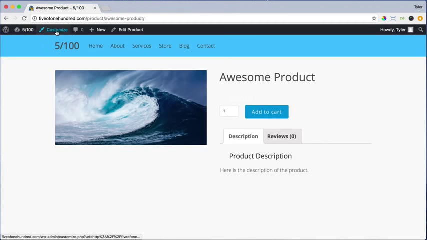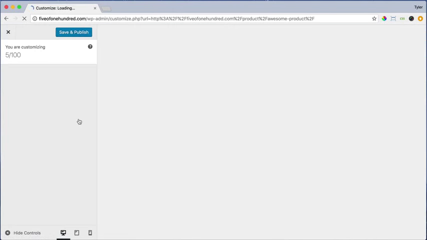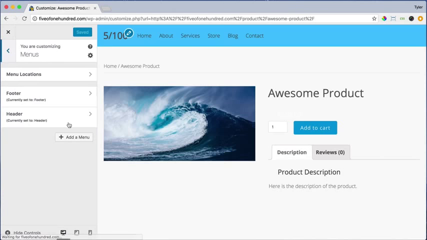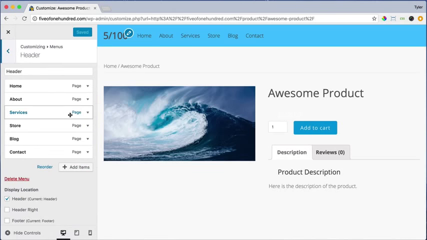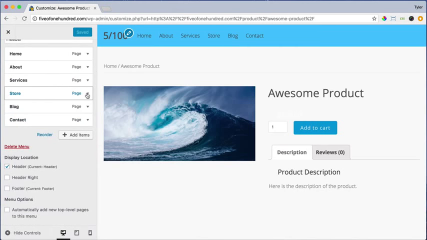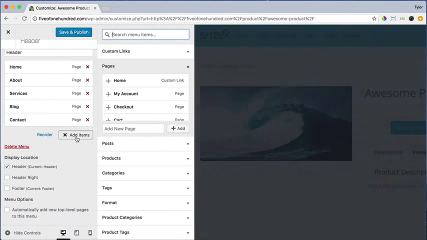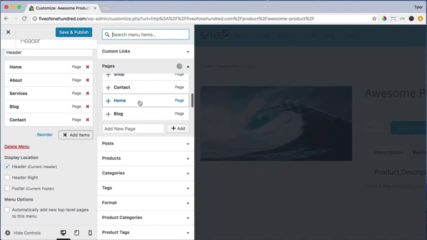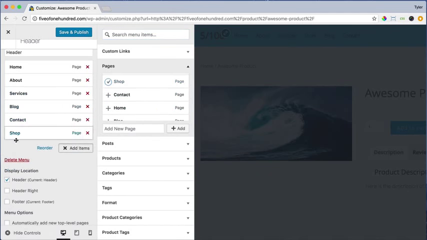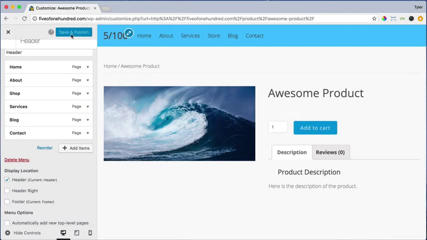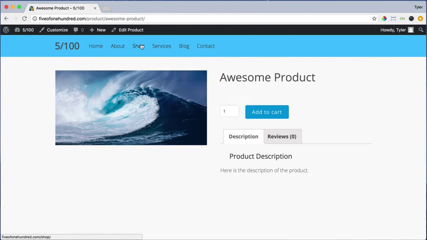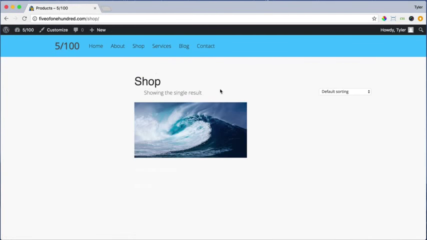That's pretty easy. If we go to customize and go to menu and go to header, we can add in that shop instead of the store. So we can remove this and add a menu item and add the shop. There it goes. And save and publish, and exit out of here. And now we have the shop instead of store, which has our product in here.